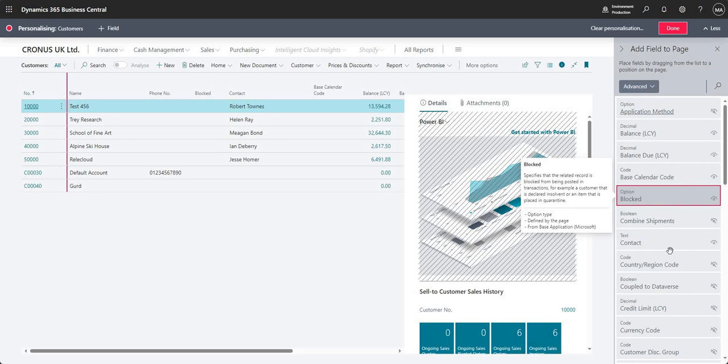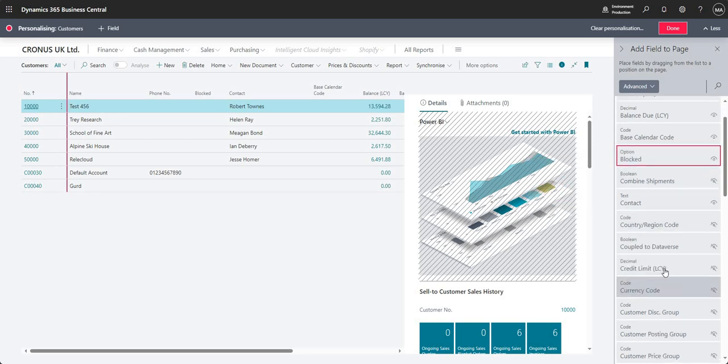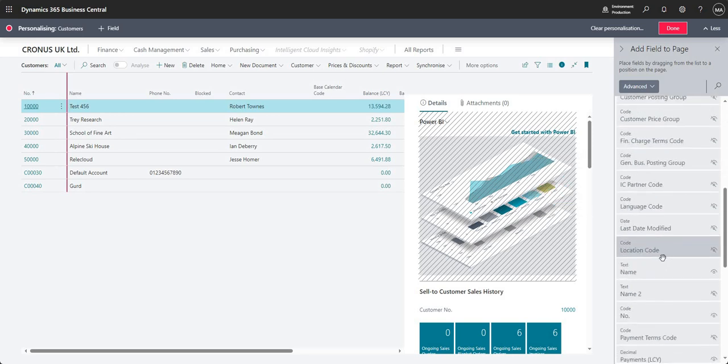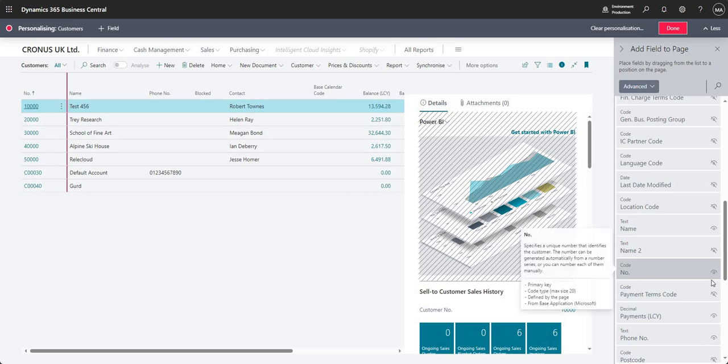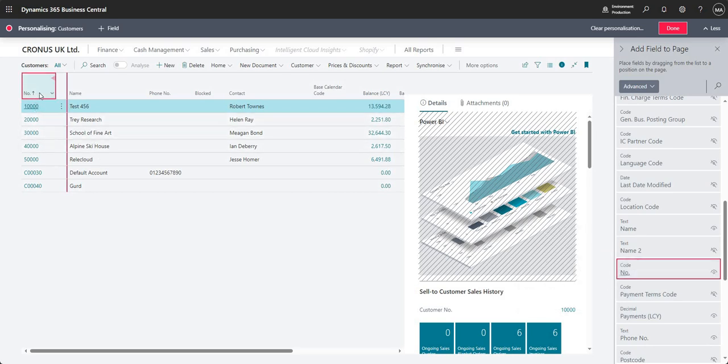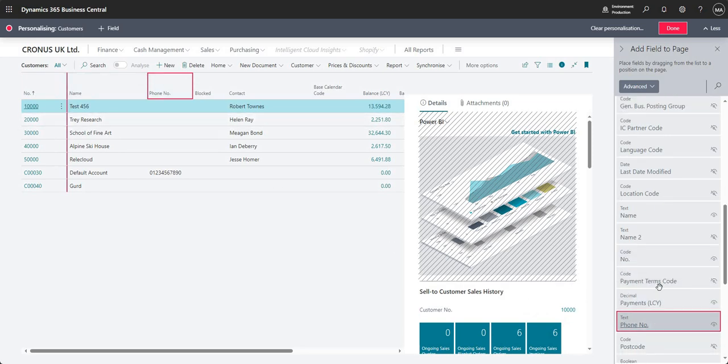So one of the other functions here, which I think is pretty cool, is if I find some fields that are already added in. So I've got the number field here. If I click that, see what it does is it highlights where that number field is for me. If I click on phone number, you can see it highlights the phone number.